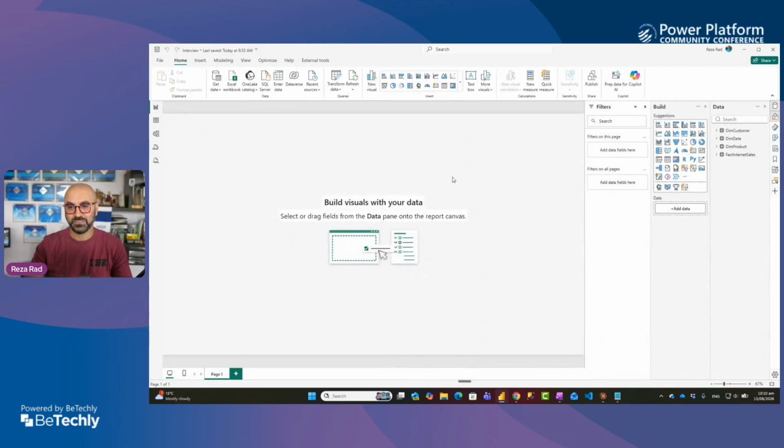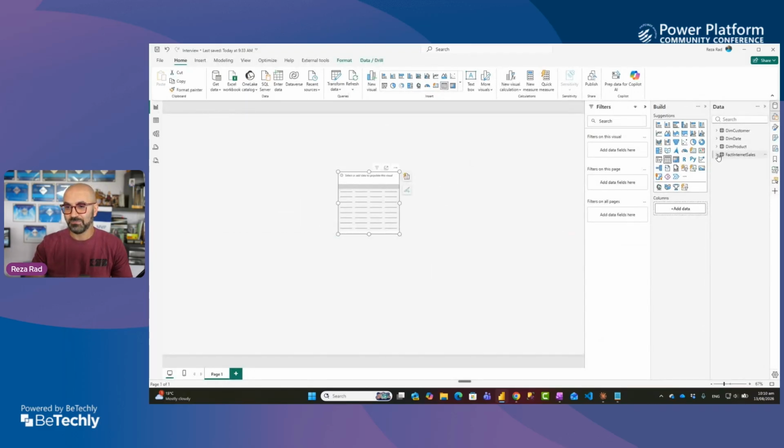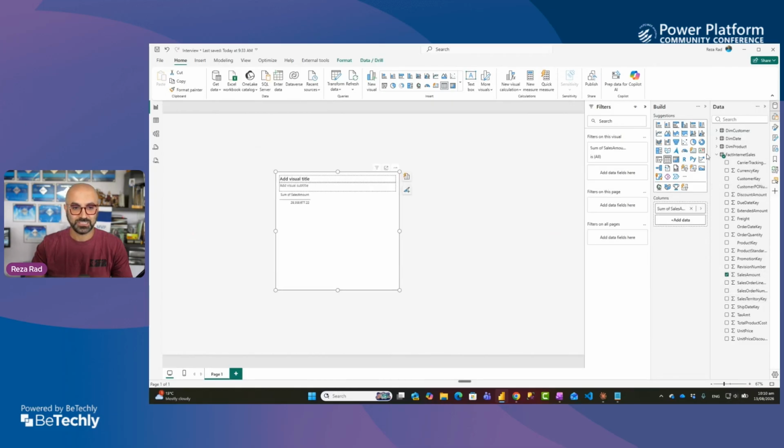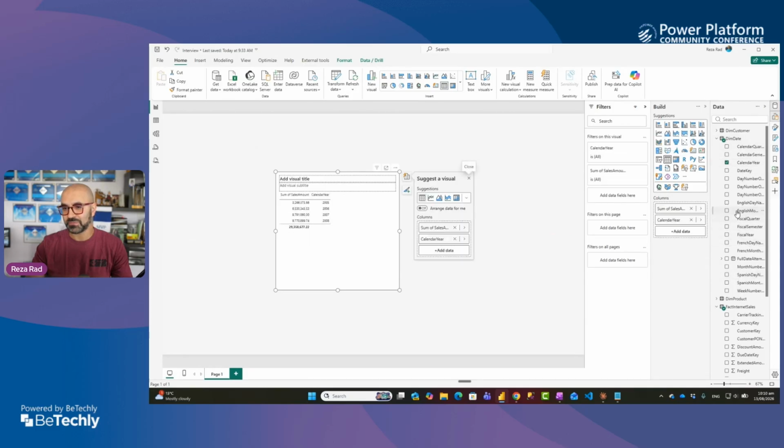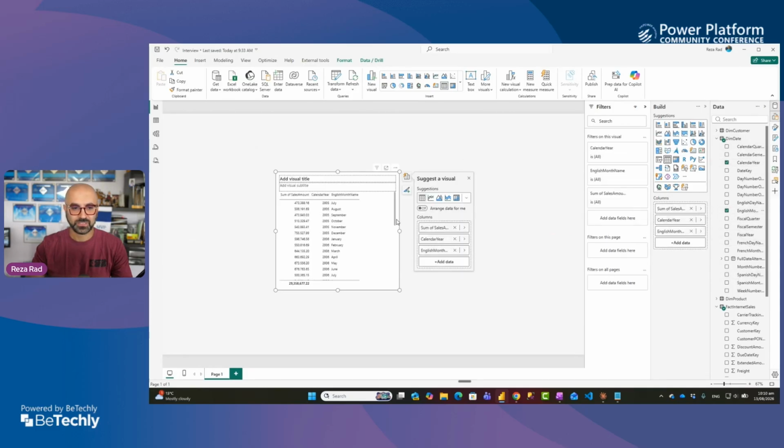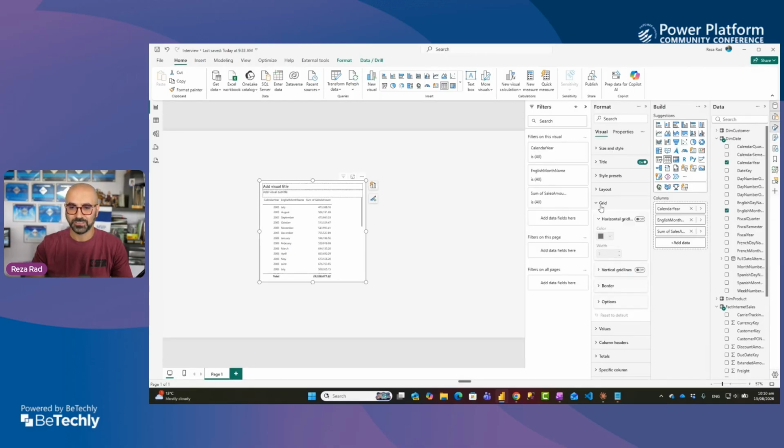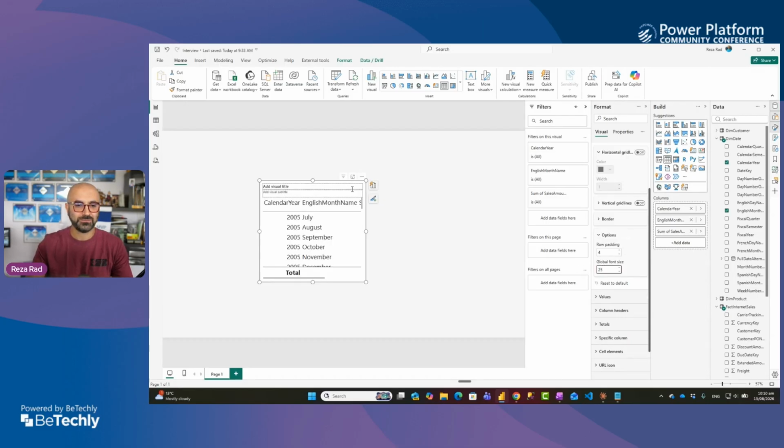So I'm going to build a table visual here. From the fact sales table, I'll bring in sales amount, which would be the sum of the sales amount. And from the date table, I'll bring calendar year and English month name. And I'm going to sort these so that sales amount comes as the last column. Let me increase the font size. It makes it much better for you to see over this session. Not 250, 25 is much better.